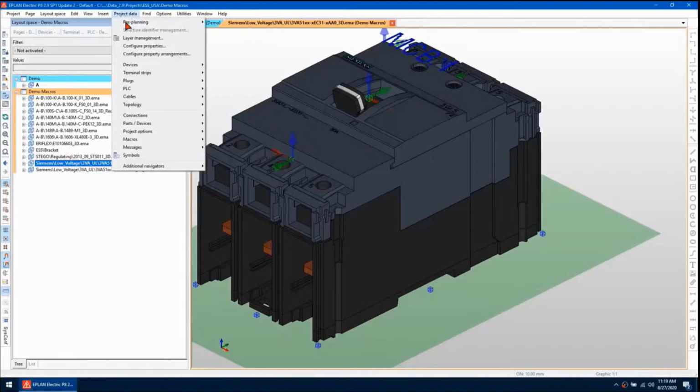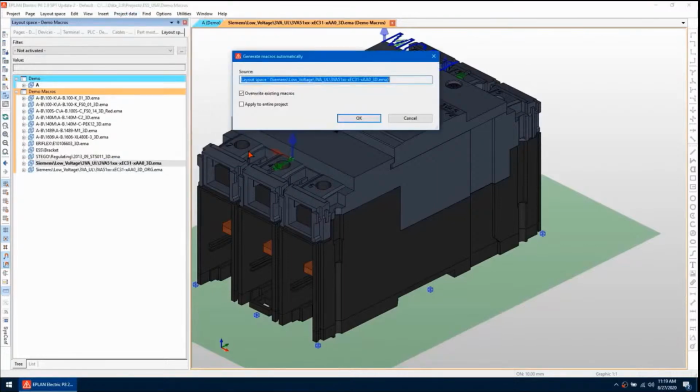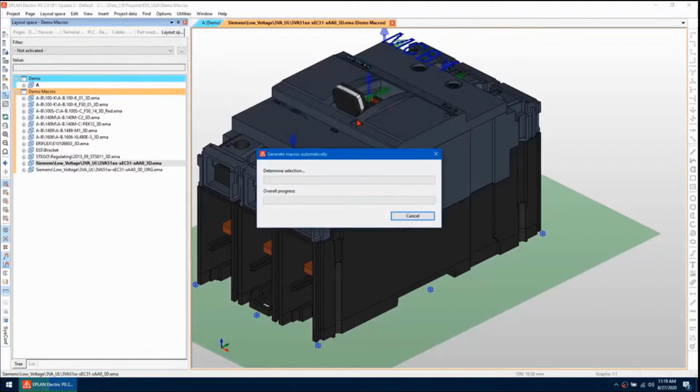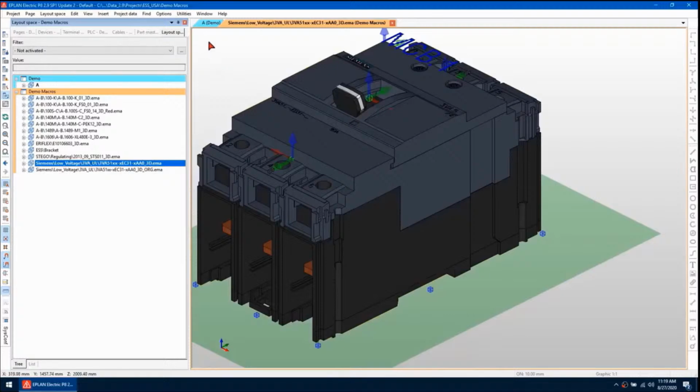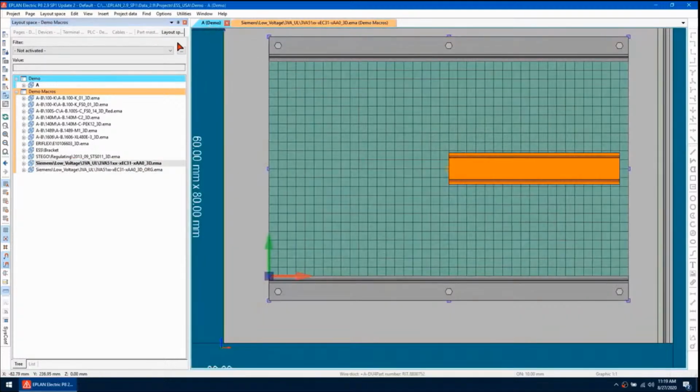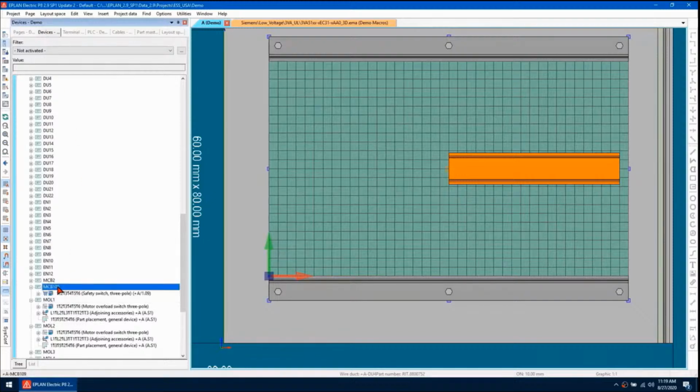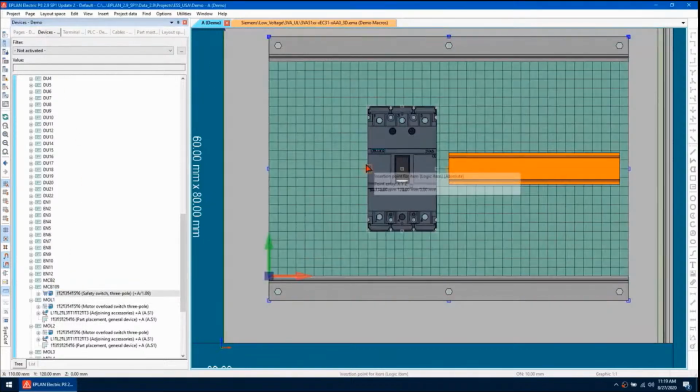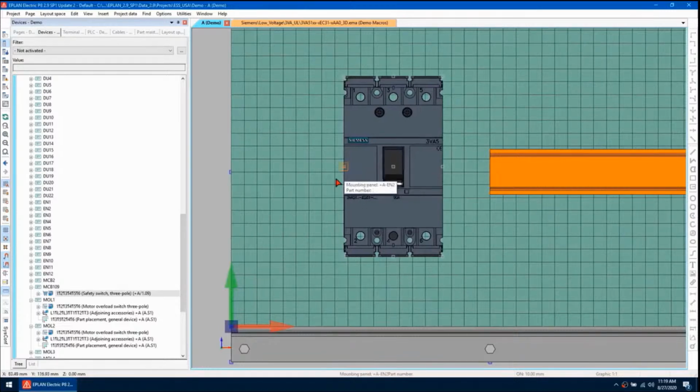So I can go to project data, macros, generate automatically. Make sure you got the overwrite existing macro box checked and click OK. So now when I go back to my demo project and I place that same device, so if I go to devices, mine was MCB109, I can drag that over like so.